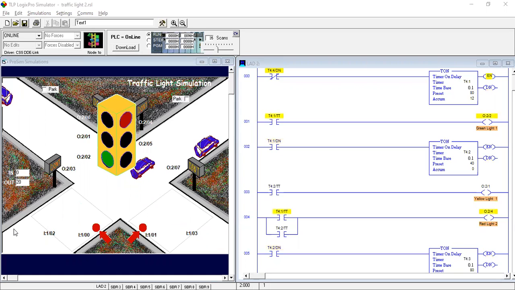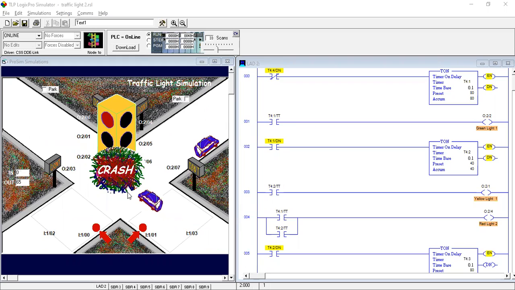Hello everyone. So today we are going to start and discuss the traffic light control system. Okay, we will see the ladder logic on traffic light. So in this lecture we will see the ladder logic and the simulation panel, and how to run our traffic lights during the crashes.